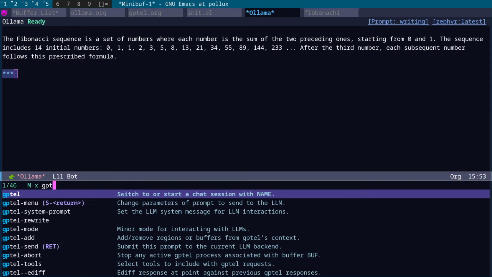So we've got lots of commands here. We've got gptel, which launches the interface. We've got the menu, and then the system prompt. The system prompt is this one up here, I believe, that lets you switch between the different prompts. We've got a rewrite mode, so we can say gptel rewrite instead of me manually doing it.